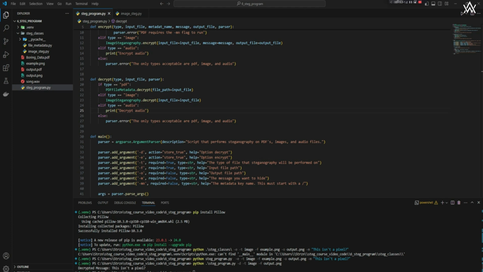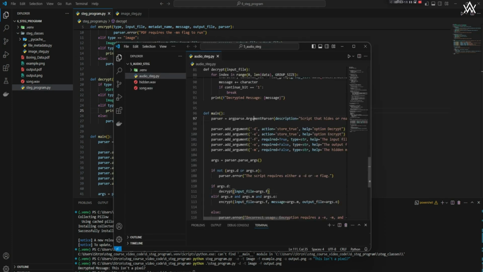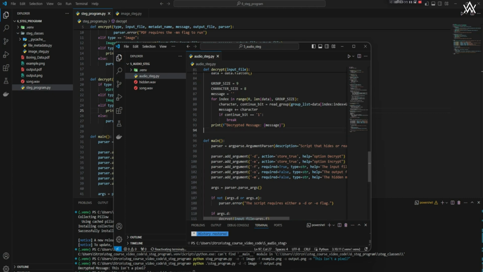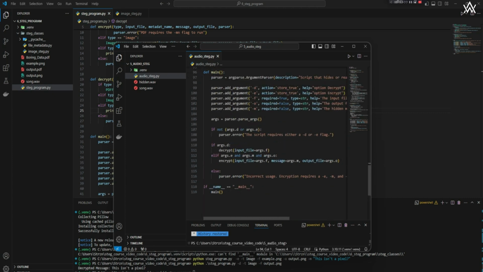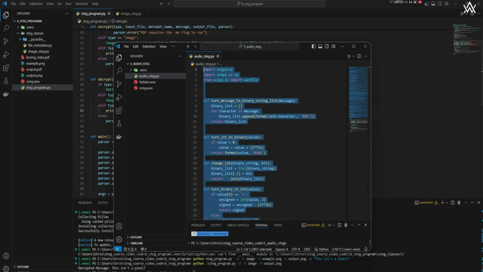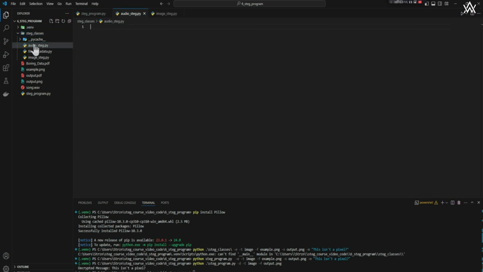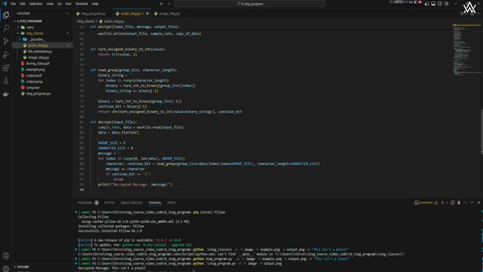There it is. And here's our audio steganography. So we're going to do the same thing. We're going to take everything except for the main and the program entry point, and we'll copy it all. And in our steg classes folder, we're going to create a new file called audiosteg.py, and we're going to paste everything in here.